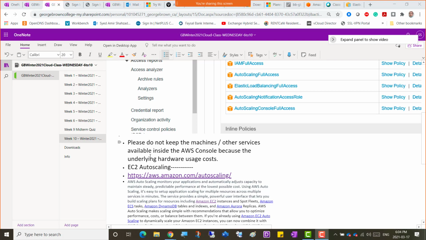Let's start with our topic today for AWS, and that is EC2 Auto Scaling.